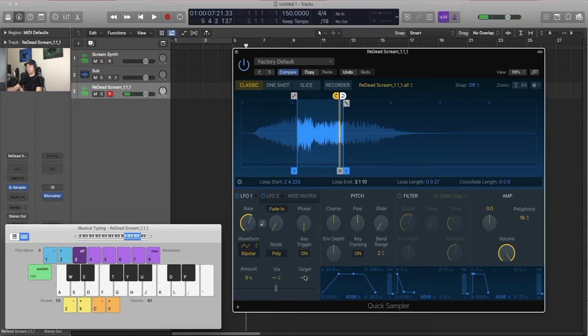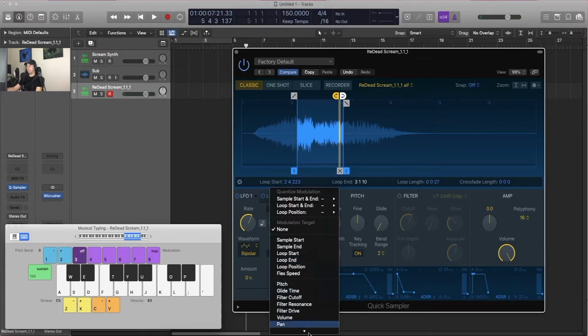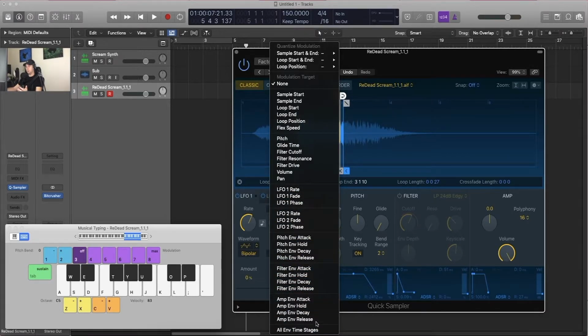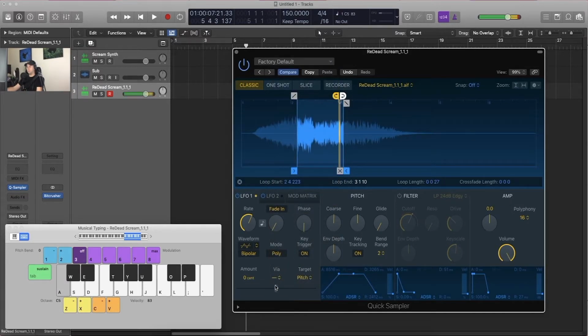If we go to the target, this is where we have all of the options for what you can actually affect. And as you can see, there's almost all the options here. There's so much here that is pretty impressive. They really took their time on actually building this thing. So I'm just going to do pitch for the example. It's just connected to it.